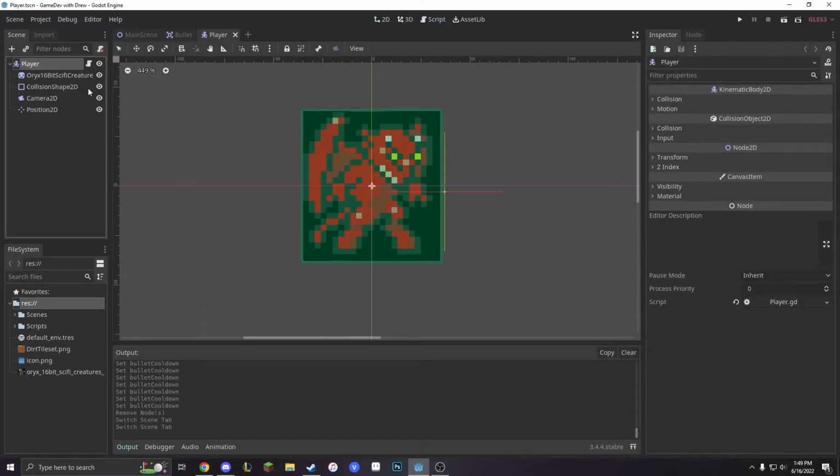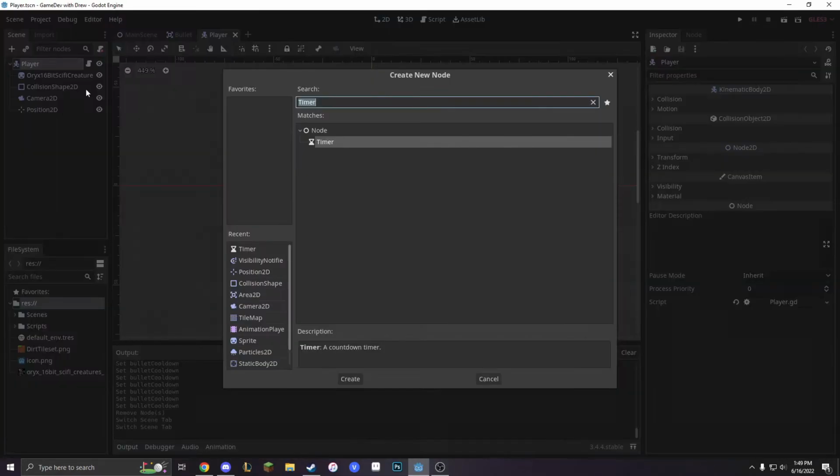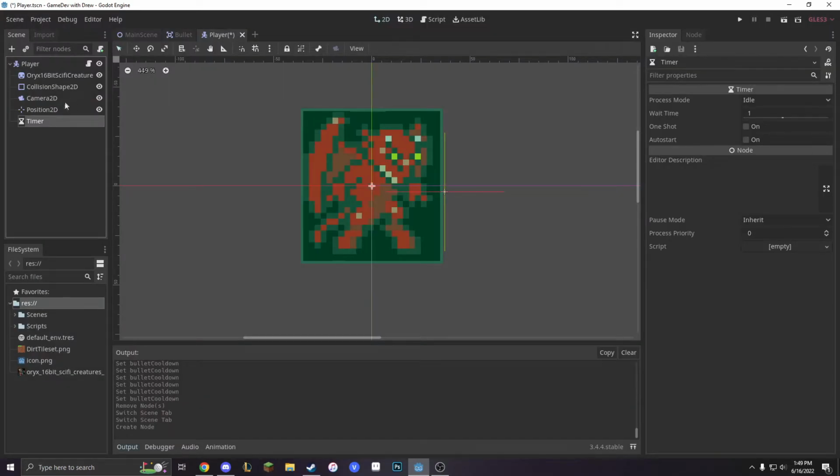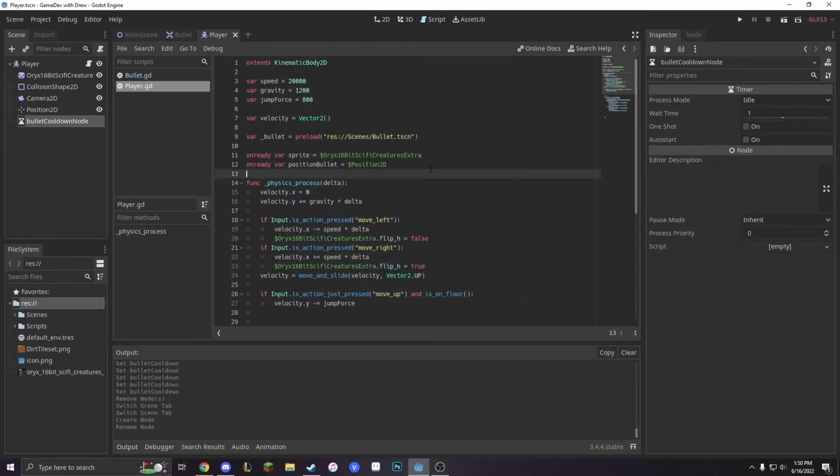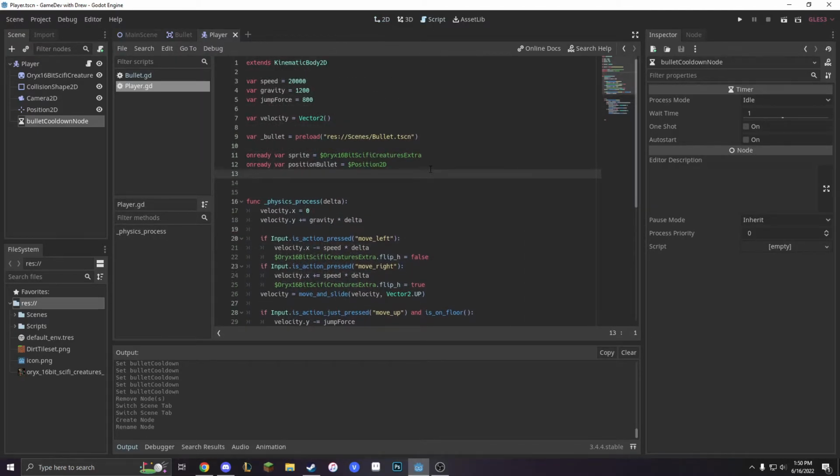Let's go into our player scene and add a new node called the Timer node. We're going to rename this Timer node to BulletCooldownNode. Very conspicuous, right? And we're going to make an onready variable for it as well. Node equals BulletCooldownNode.